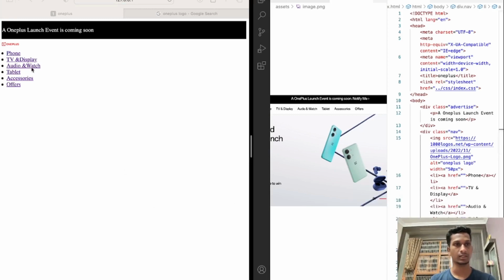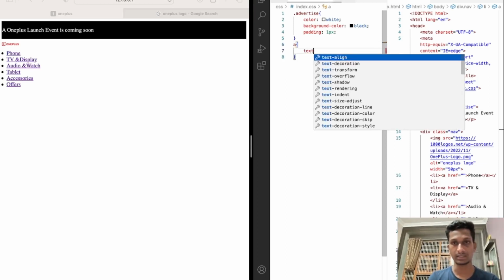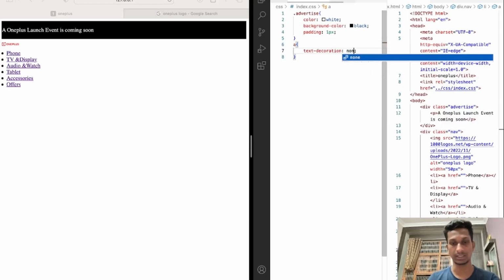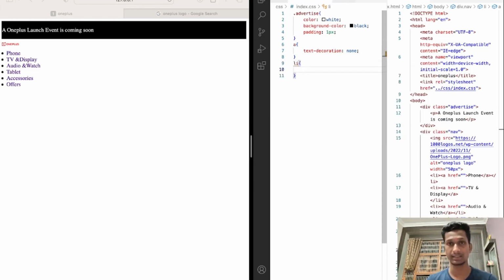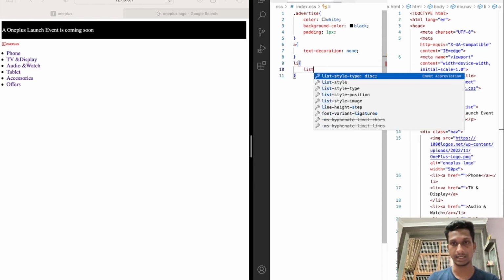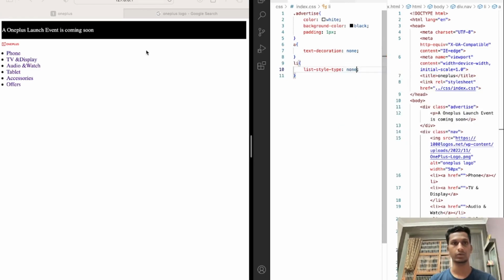Now you can see on the left side of the screen all the anchor tags. You can observe the underline below every tag. So write the anchor tag in the CSS and write text decoration to be none, so that the underline will be removed. And as we wrote in the list, write the list tag in the CSS and write list style type to be none, so that no list markers will be displayed here.